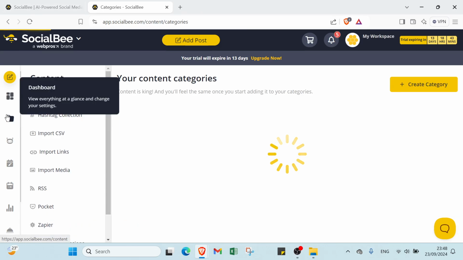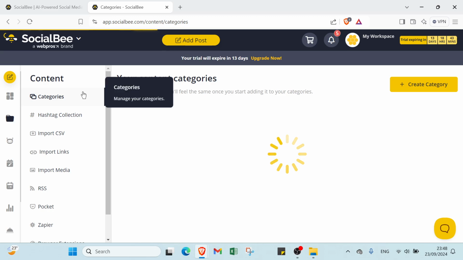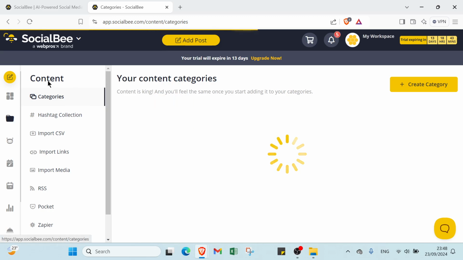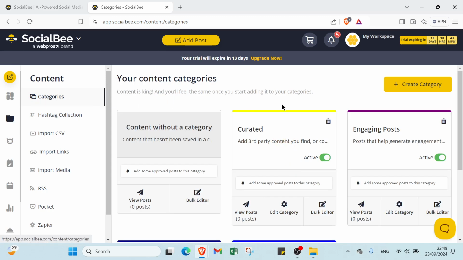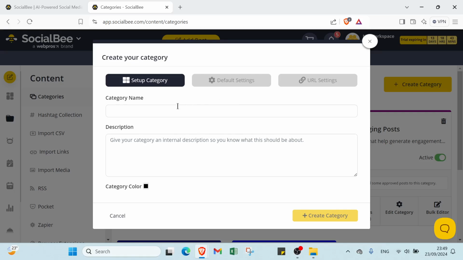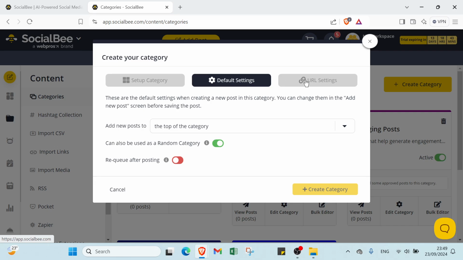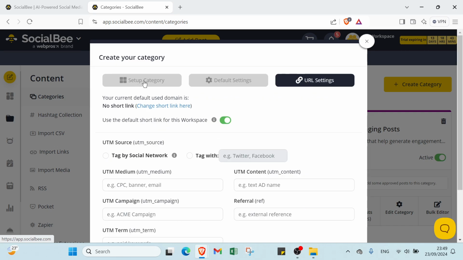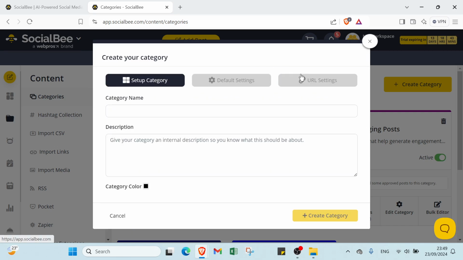Then we have your content. So I will show you step by step how you can use SocialBee. So we have here content. We have categories here. You can just click on create category, write your category name, add your description, and click on create category. Also, we have your default settings, URL settings also, and that's it for creating your categories.